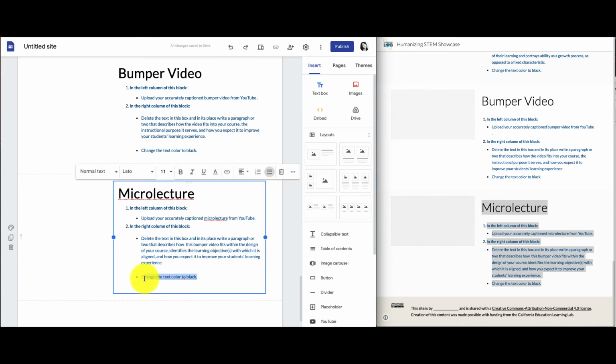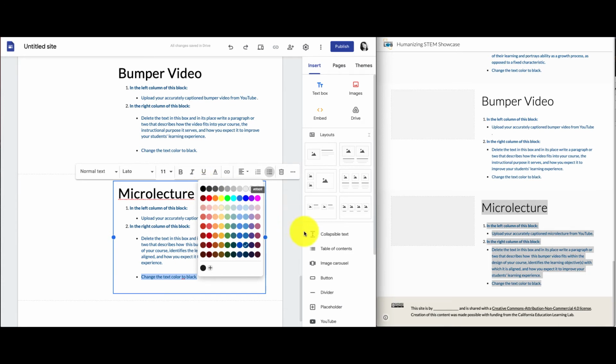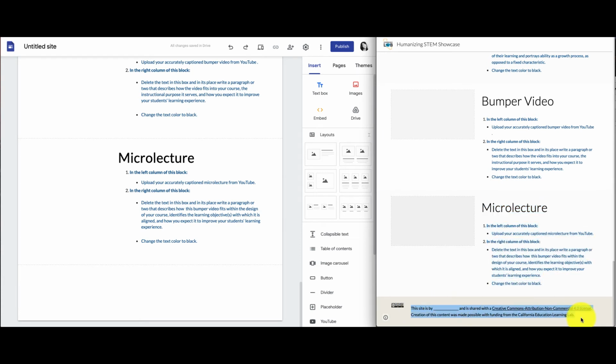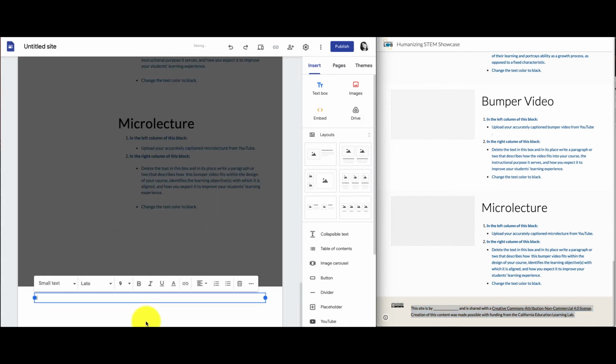And the last thing you'll want to do in those right column blocks is change the text color over to black when you're done, and you just do that by selecting text color in the toolbar and selecting the black color. Lastly, what you'll want to do to set up your template is add a footer at the bottom. So I'm going to select this text over on the right, come over to my site here, select add footer, and paste that in. So this is where your name goes.